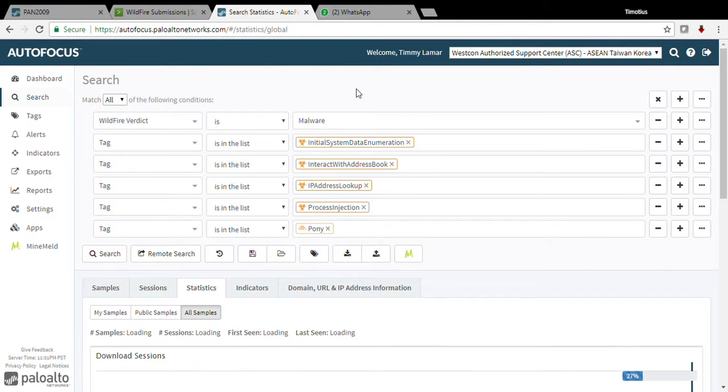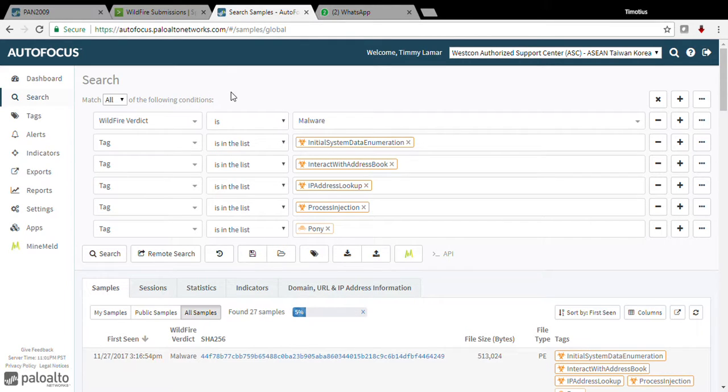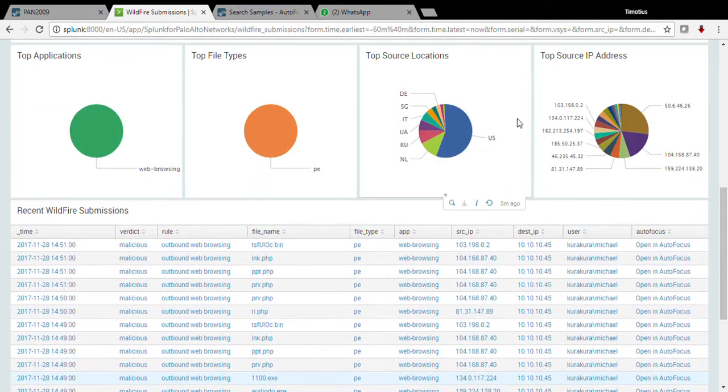yeah, that's for the AutoFocus. You can approach me if you want to know more about AutoFocus, but due to the limitation of time, I'm going to cut off, and we're going to move on with WildFire in Splunk.